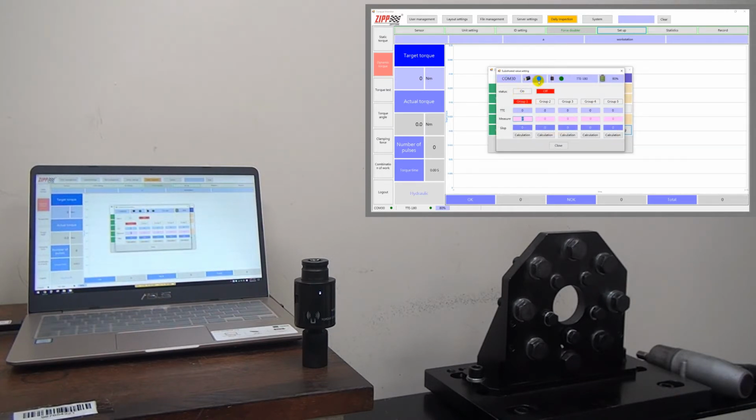Here you can see the dongle is already connected, and the torque transducer we are going to use is 180 Newton meter. Right now the status is off, and we have five different groups, so you can save the factor rate settings for 5 different tools. So right now we are going to use group 1.